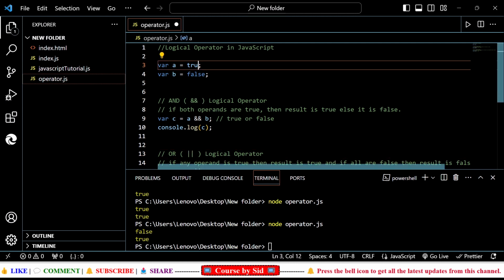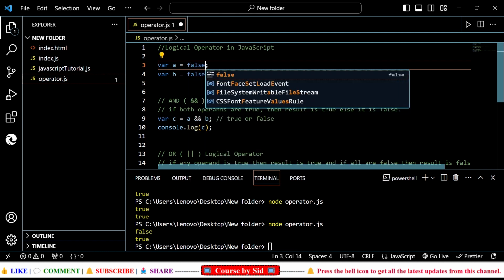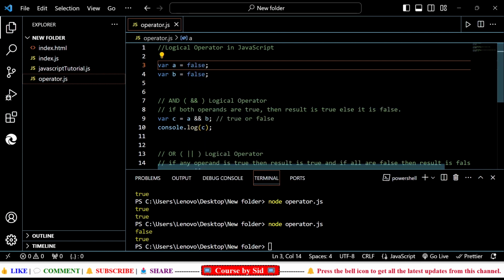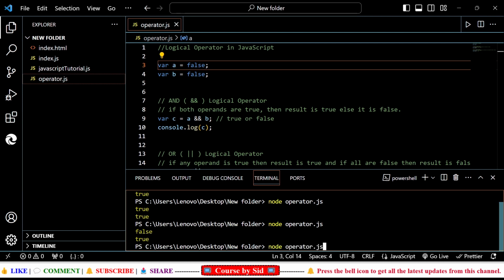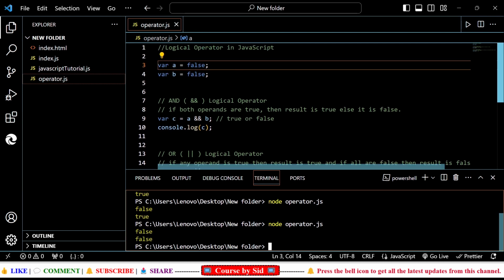Now if both of them are false, let me check with this one also. If I run this file now, I'll get false in both the conditions.